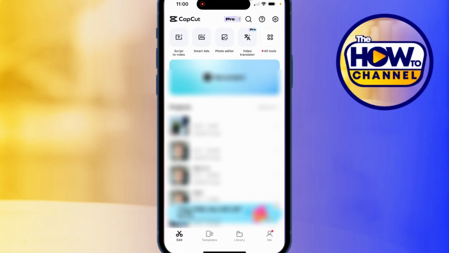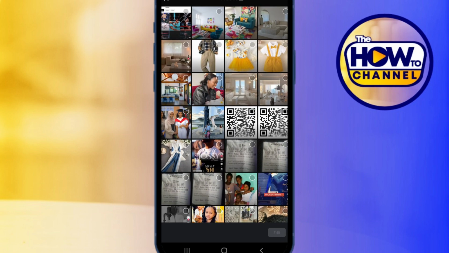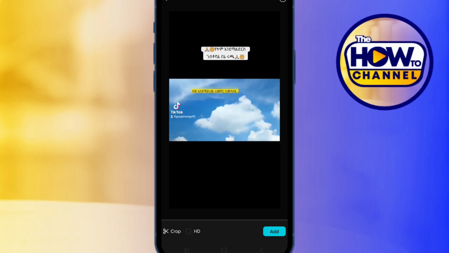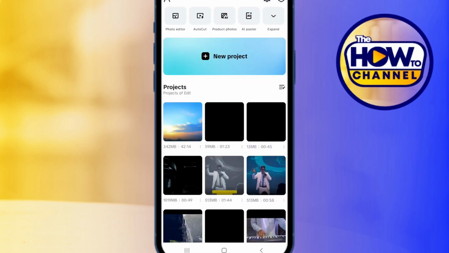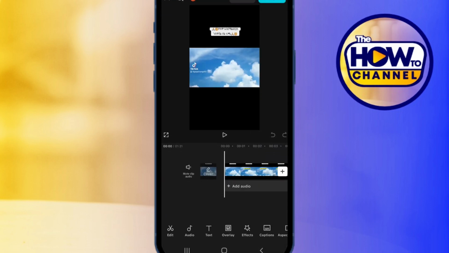Then you can click on edit in the bottom left down here. And you can click on new project. Then what you want to do is choose your reel we just saved. And we can click on add in the bottom right. And here it is. What you can do is come to the bottom, click on audio, and you can then go ahead and click on sounds.